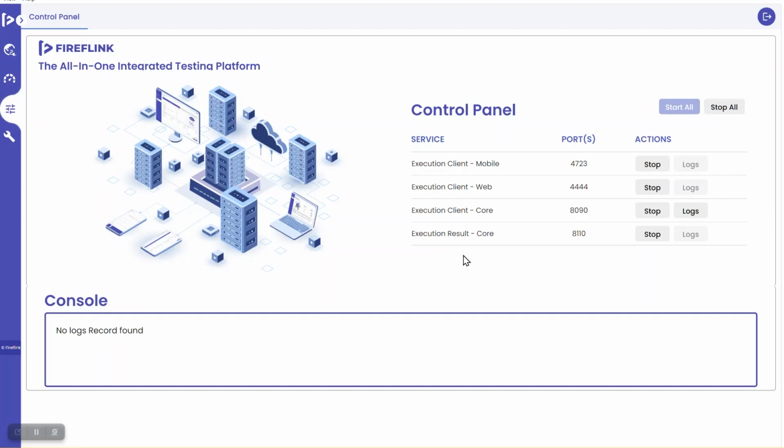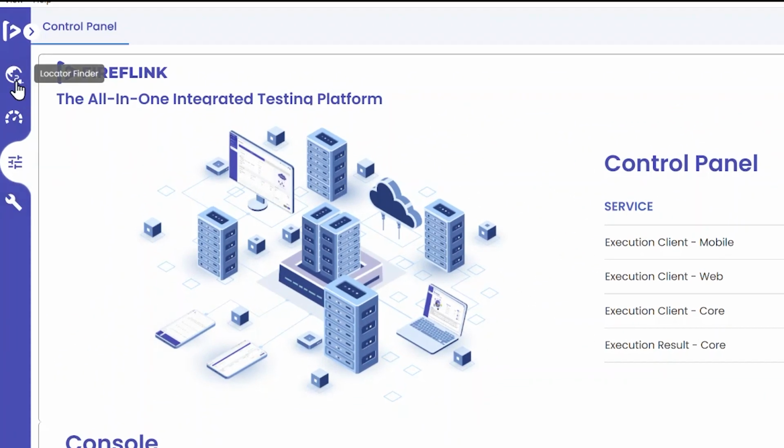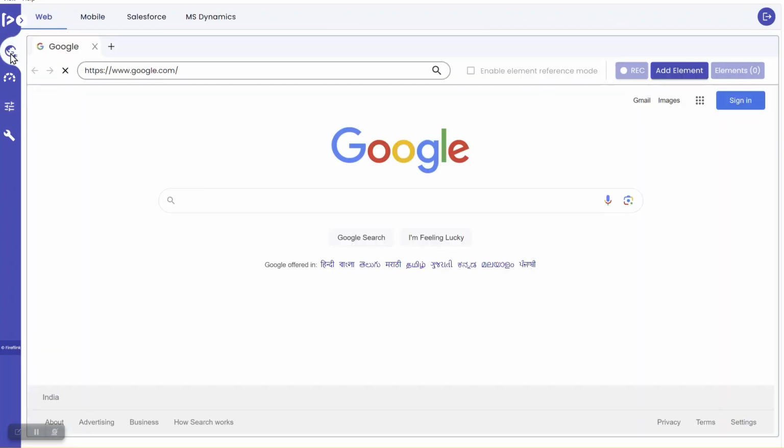So now I'll open my FireFlink Finder. Here, this is the FireFlink client. When I want to navigate to the locator finder, in the left navigation we have multiple options, right? One among them is locator finder. I'll click on this. Once I click on it, I'm able to see a kind of browser here. We call this the web plugin, using which we can capture all the web elements. I can access any application using this browser and capture the web elements.